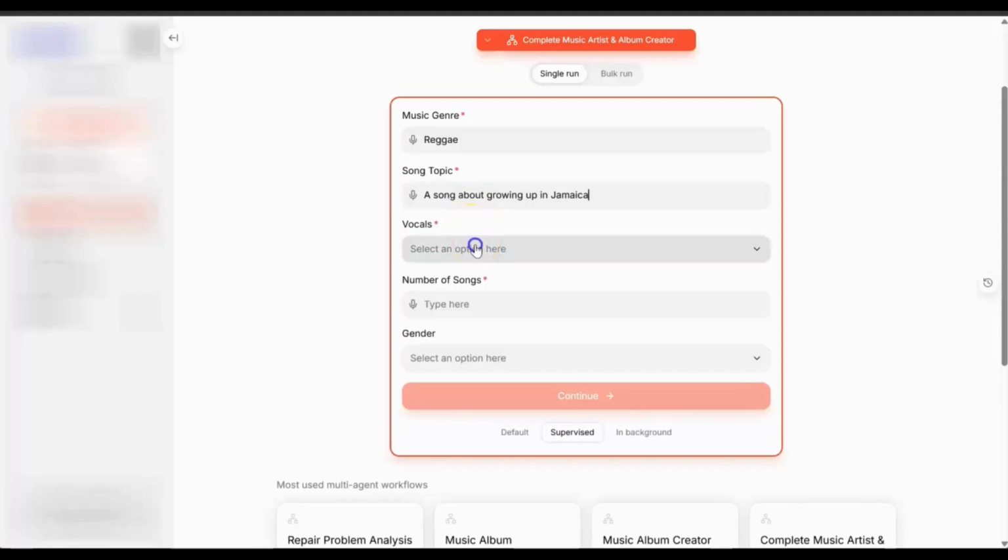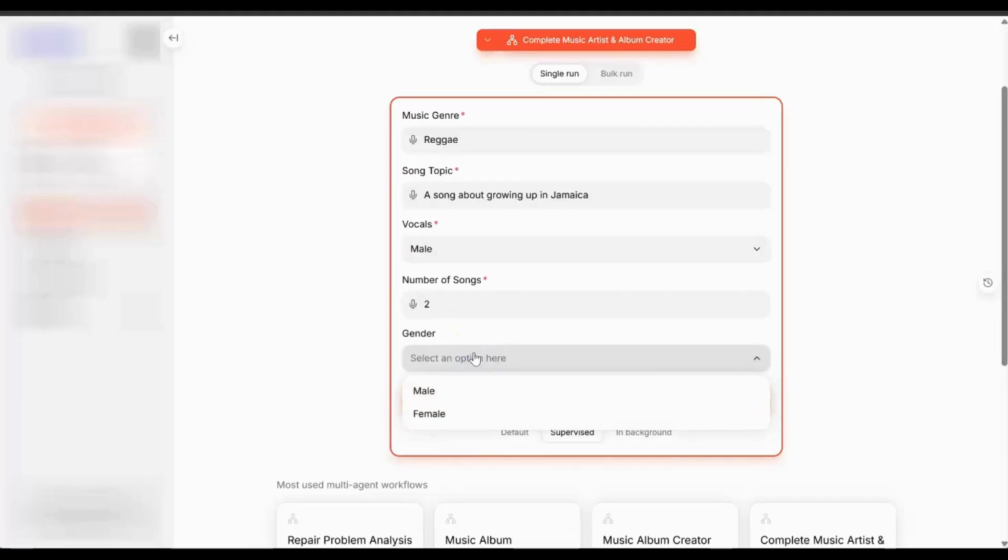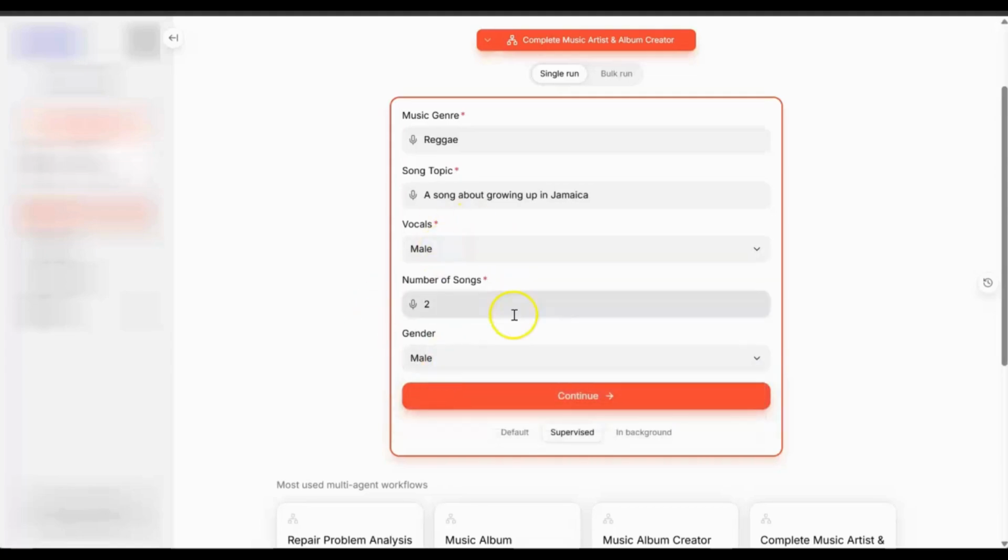Okay. The vocals, you want to make sure you select whether it's male, female, or duet. In this case, I'll just select male, but you can select whatever you like. You could choose a number of songs, up to 10. Because this is just a demo, I'm going to choose 2 songs for this particular album. The reason for the gender here is that when it starts to write the lyrics for you, it'll know whether a male or a female is singing. So we select male vocals, so we'll select the male gender.